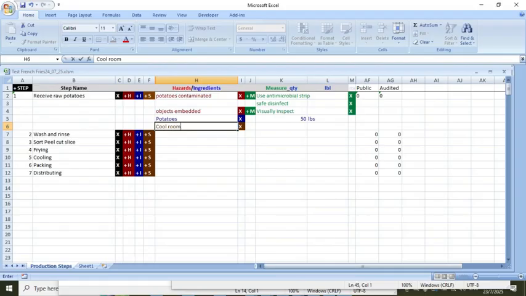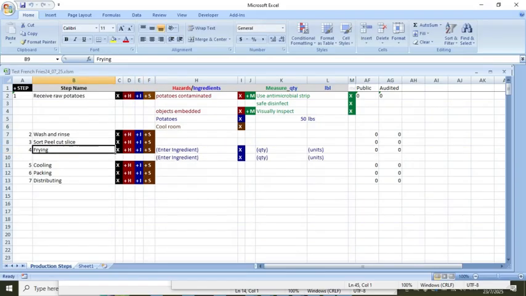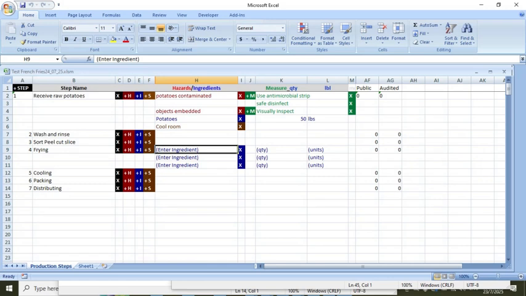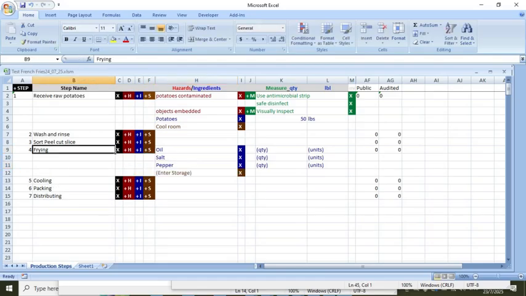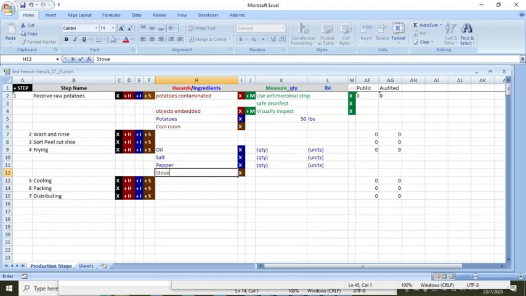Sort, peel, cut, slice, that can stay. Frying, I may need at least two, probably three ingredients. Oil and salt are clear ingredients. I may want to use pepper also. Might be my trade secret. Click the X by accident there. The X will remove whatever you put in. And let's say the location that we're using is a stove. I'm doubling up on storage, so you can use any location that might apply.